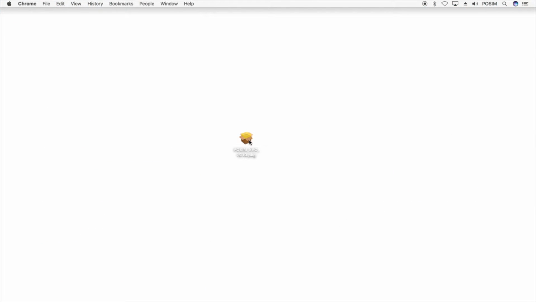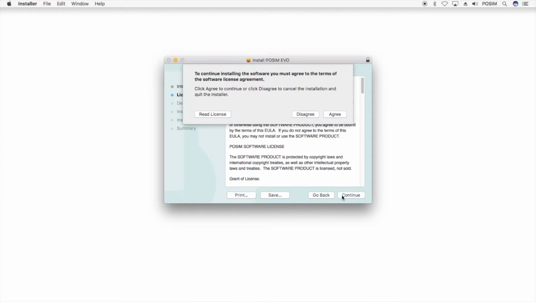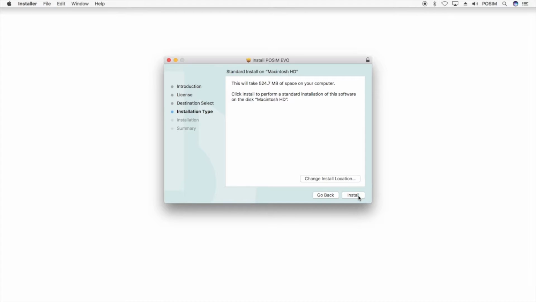Once the download is complete, double-click on the installer to begin. To start the installation, click Continue and then select Continue again. Select Agree to acknowledge and accept the software license agreement. Evo by default will install directly under the hard drive inside the Applications folder. To install with default directory, select Continue.